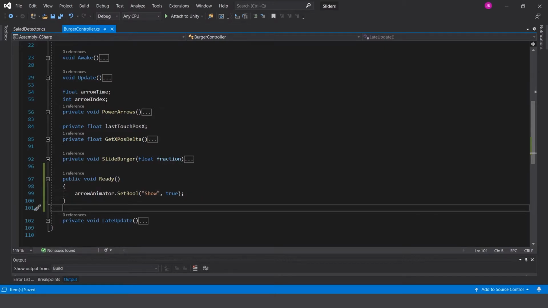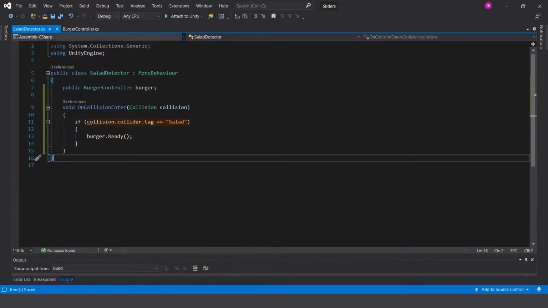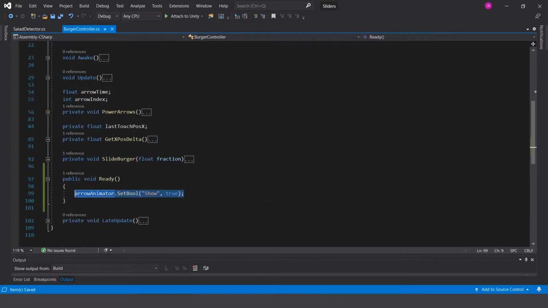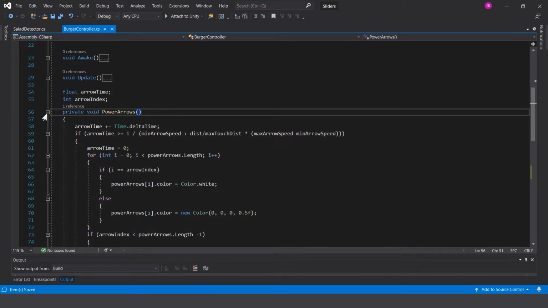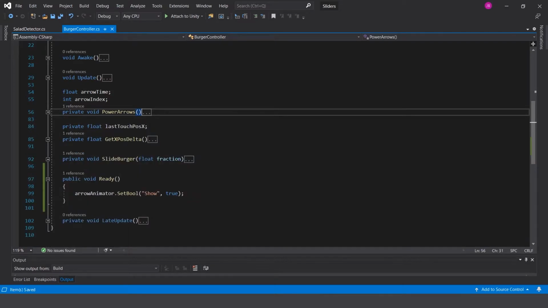Now, there's a bit of an issue with this whole system at the moment, is that the bun top is going to be continuously colliding with the salad throughout the game, which means it would be continuously triggering this animation. Plus we want the player to only be able to slide the burger at the start of the game, but not until the burger has fallen and it's ready to go.